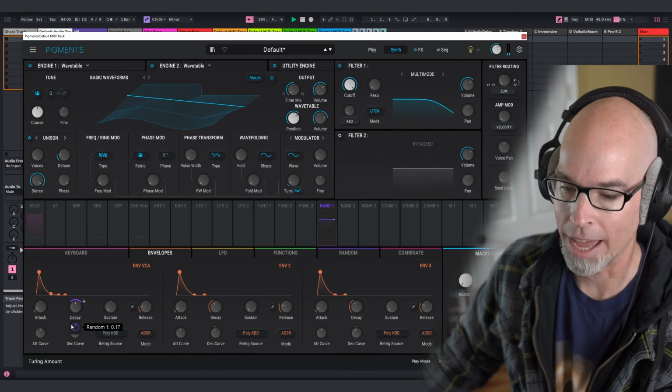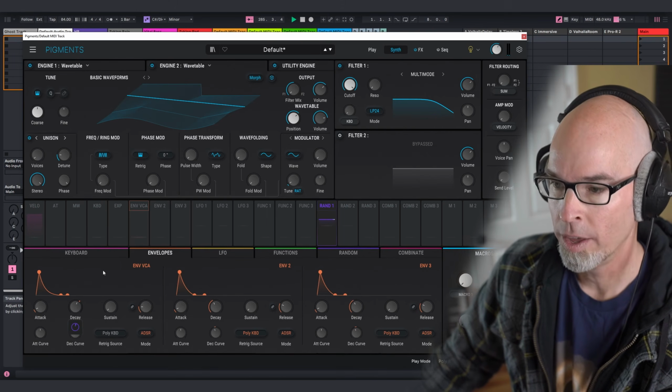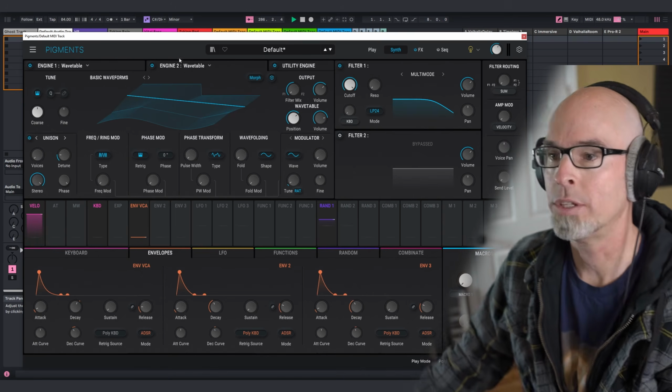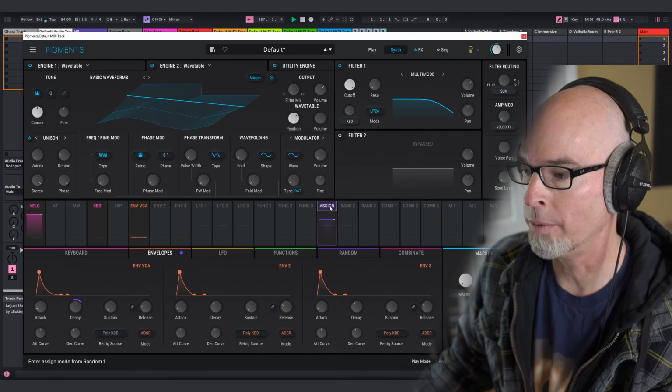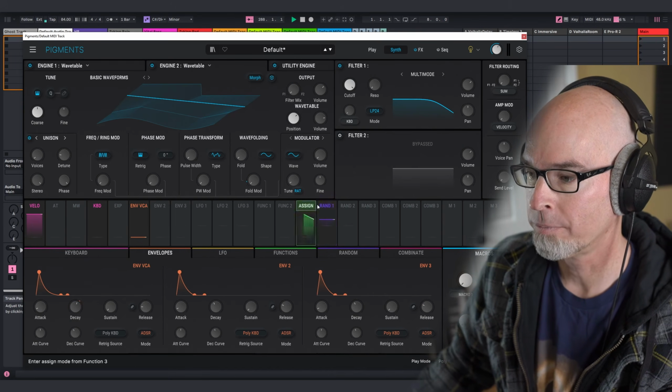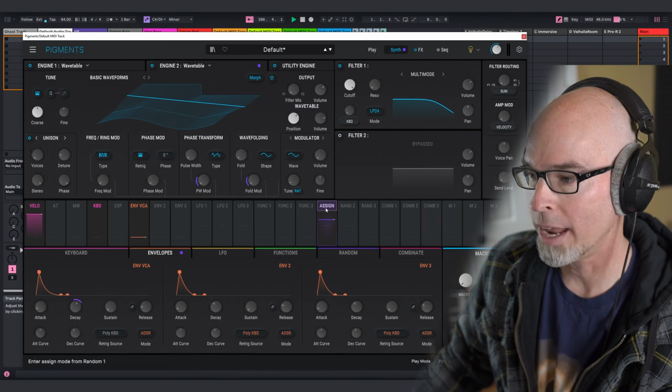That's cool, I like that. All right, you can adjust this to taste here if you want. There we go. And now what we'll do is we'll come to engine 2 here, and we'll drag random 1 up to the fold mod. We'll drag it to the pulse width mod and the phase mod.